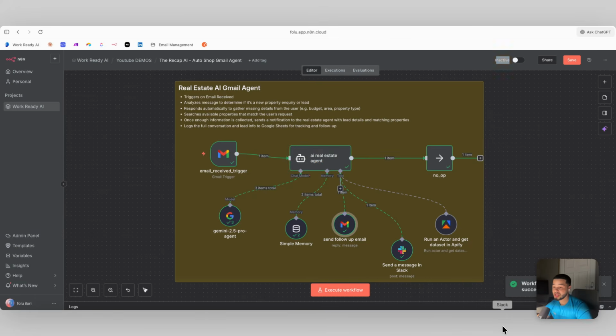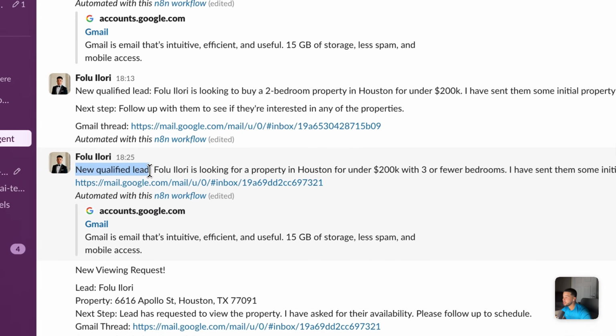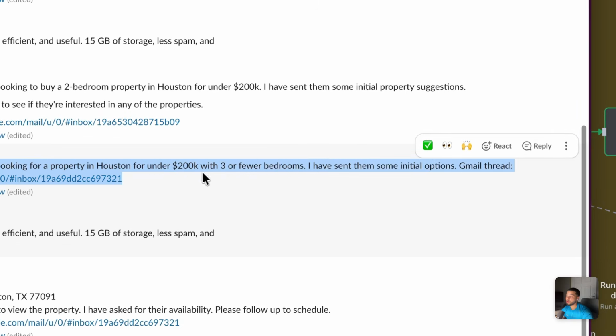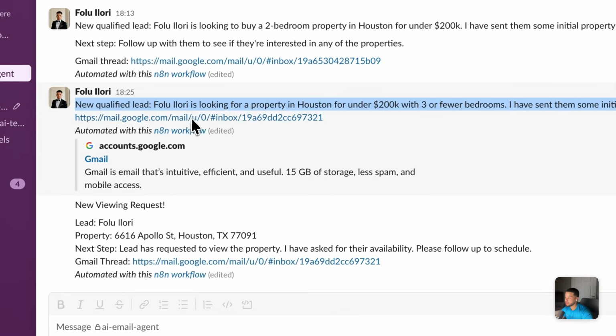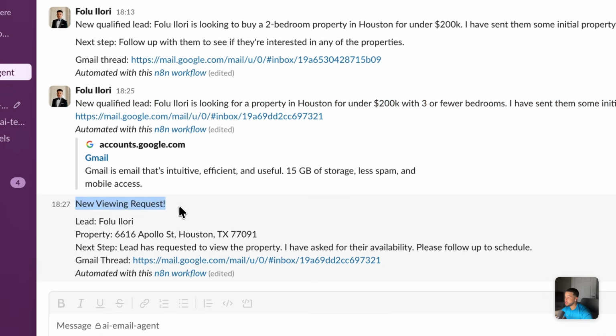So if I go over to my Slack, viewing this as the real estate agent, you can see over here in the Slack channel, it says new qualified lead, Folu Lori is looking for a property in Houston for under 200k with 3 or fewer bedrooms. I've sent them some initial options in the Gmail thread. It's given us a link to that thread, and it has also said there is now a new viewing request, lead Folu, the property is looking to view is the one that we just mentioned.